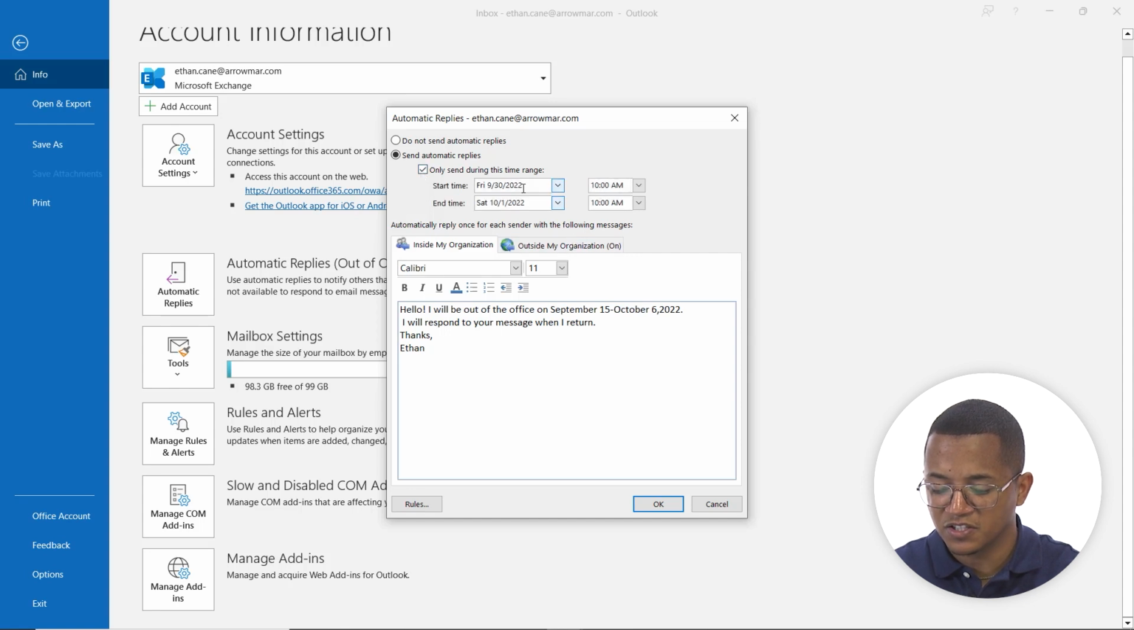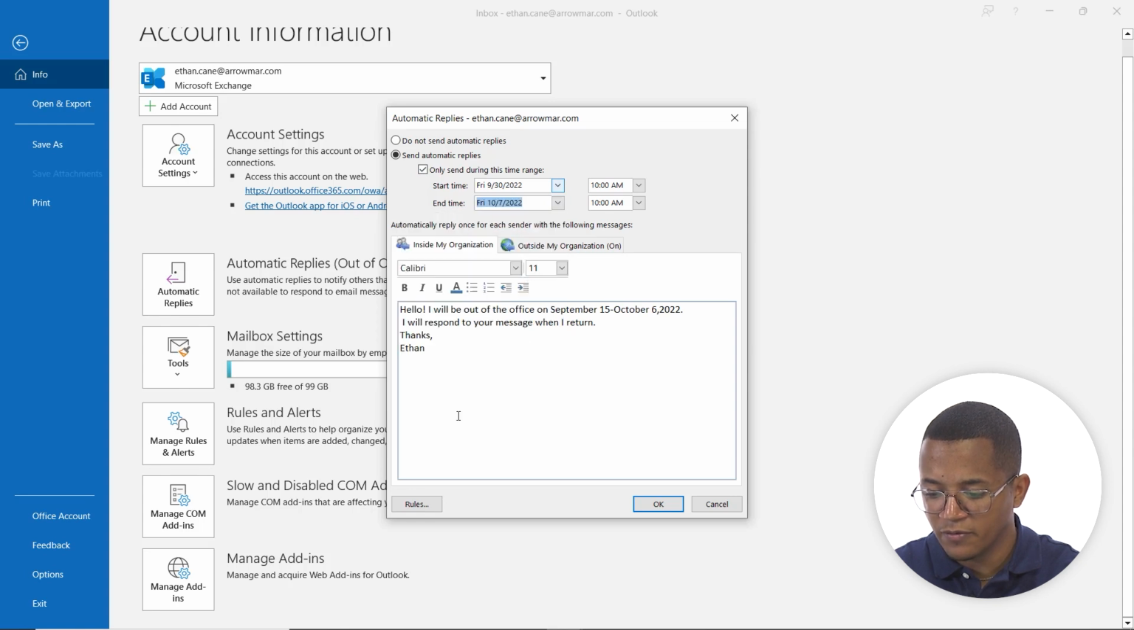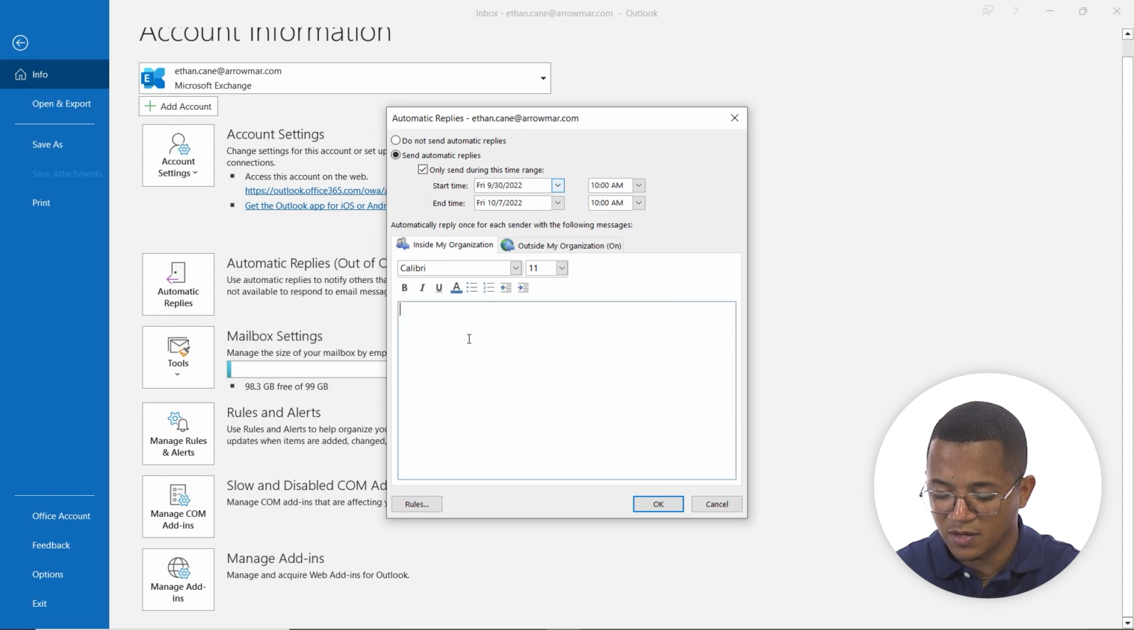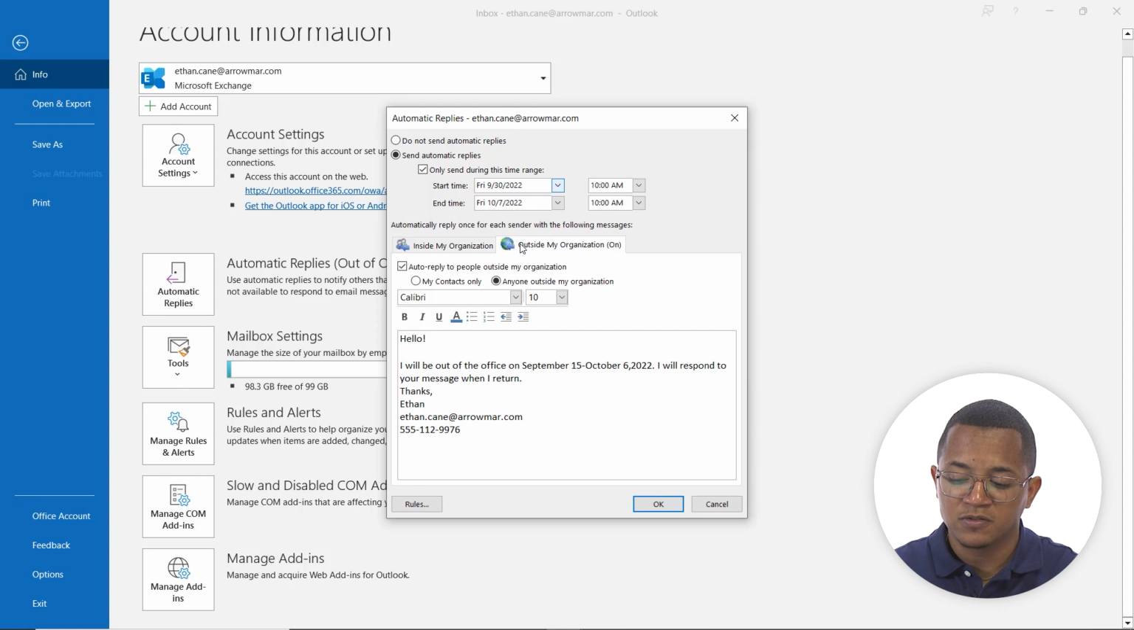So let's say my vacation is just going to be from the 30th on down to the 7th. I can choose the date range and also the time range. And here, I can type in my message. So let's say, for example, this wasn't the case. I can go ahead and type in my own message. You'll notice one really helpful tool is that I can create a message for people who may message me at this time inside my organization. And I can also create a separate out-of-office message for those who are outside of my organization.